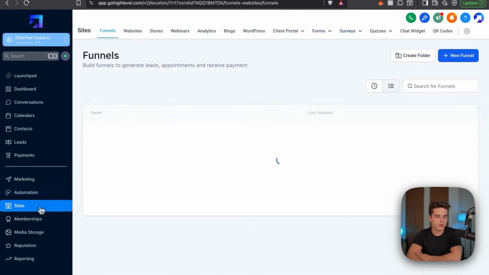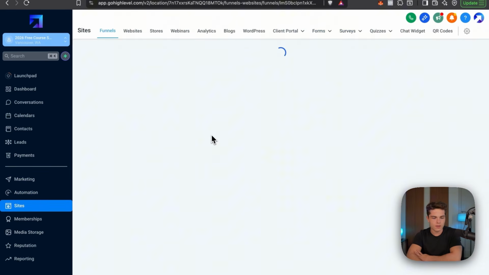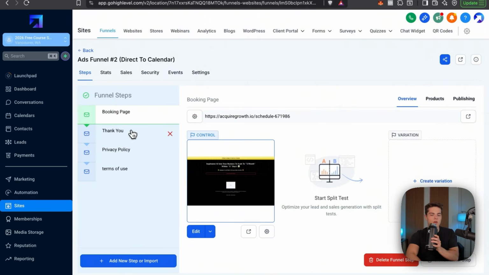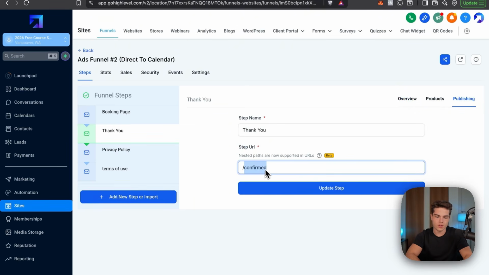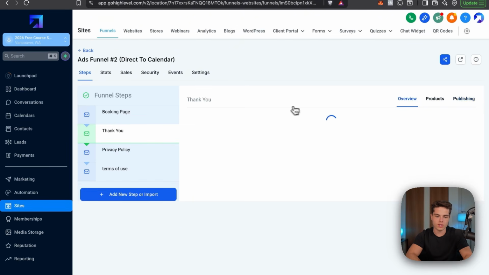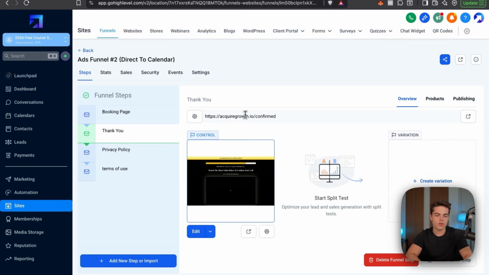So here's how you do it. Just follow me as I go here. Go to sites, go to your direct calendar right here. Go to the thank you page, and then take your link right here that we connected the domain, and then it can be /precall or /confirmed. You can just go to publishing and edit that right here, and then update step if you want to change the end of this URL. So we're going to copy this right here because this is our pre-call page. It's just thank you page, pre-call page, same thing.